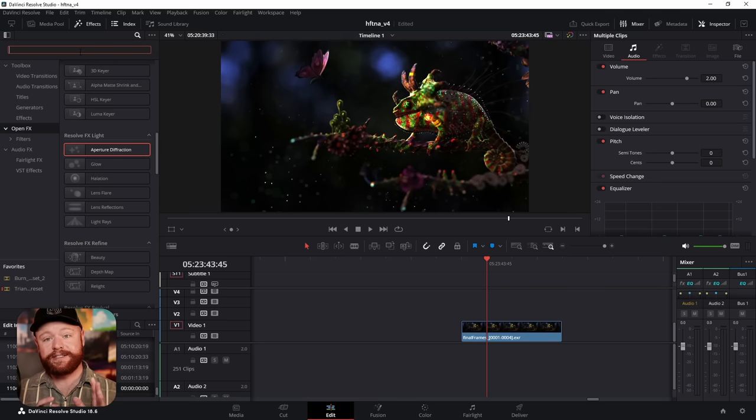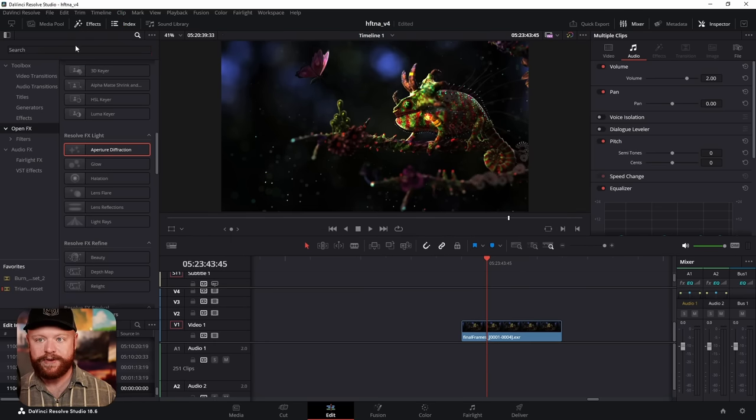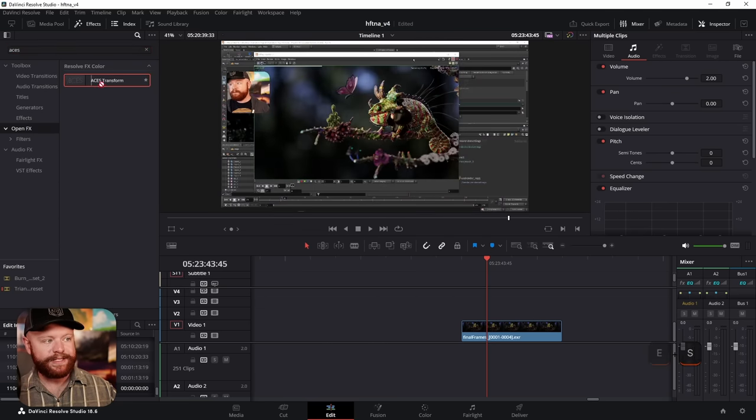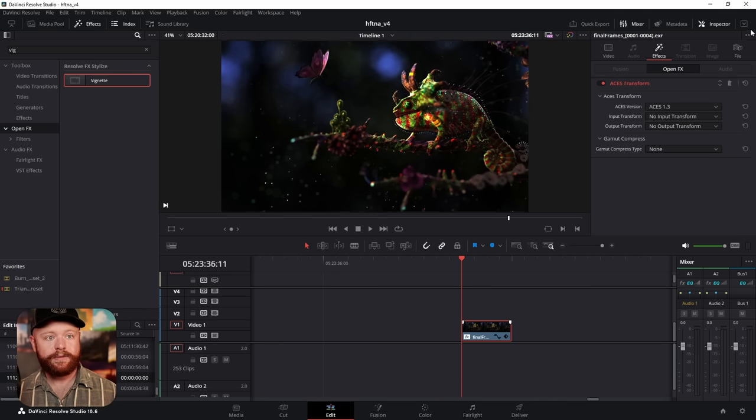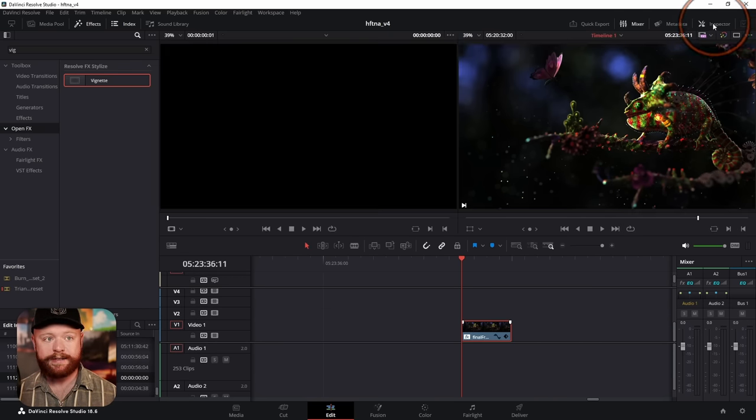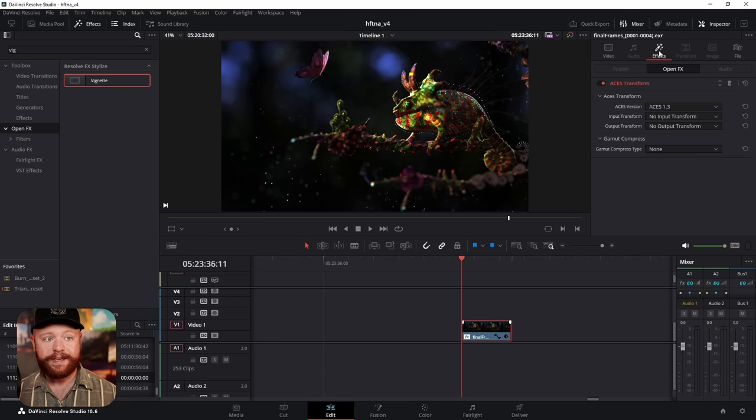When we saved out that EXR file, it has a bunch of information in it. And usually when you save out an EXR file, you have to color correct it for the monitor that you're viewing this on. So what we'll do is go to the effects tab up here. If this isn't on, then make sure that you go to effects, and then we'll type in ACES and we'll drag over this ACES Transform right there. Make sure that this is highlighted. Make sure that your inspector at the top right is turned on, and then go to the effects tab. And this is where we can adjust those settings.